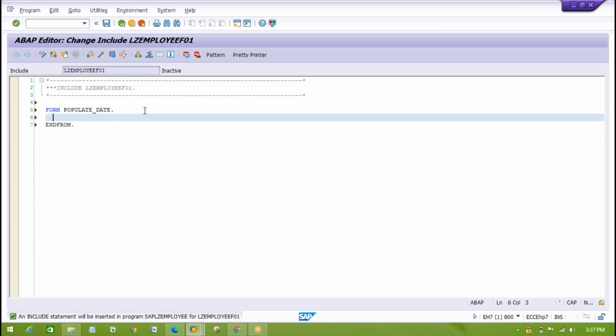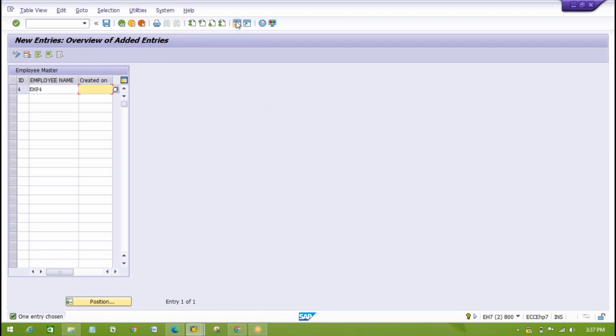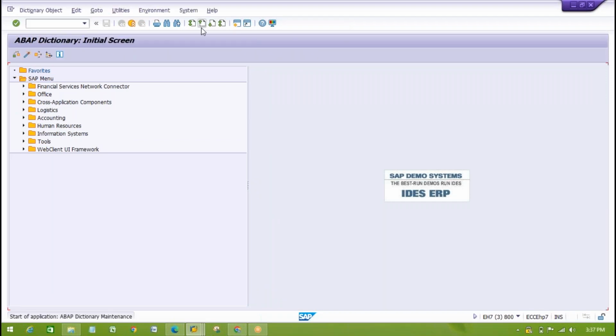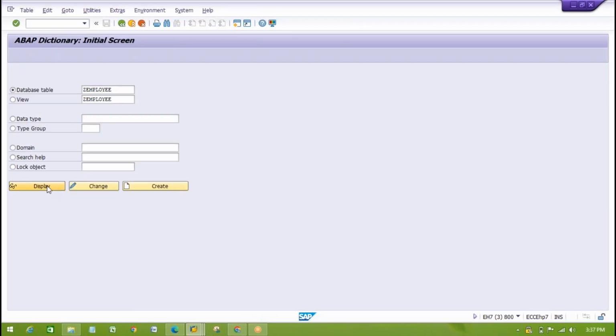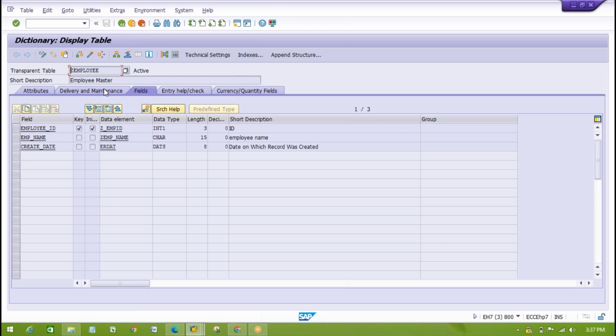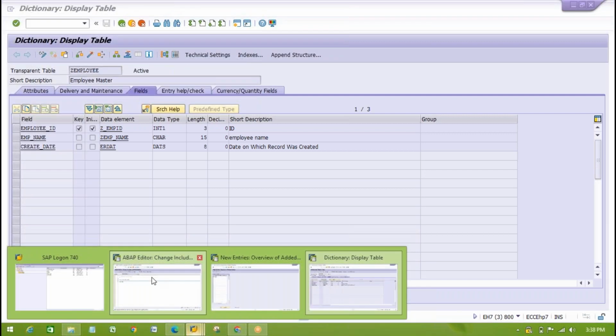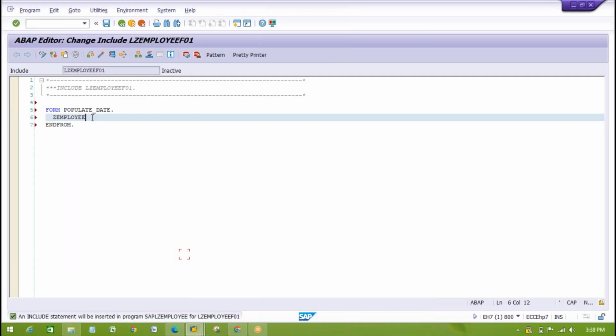So now go to your table. Go to SE11 and open your table again, display, and copy your table name and field name. Your table name, hyphen, your field name.